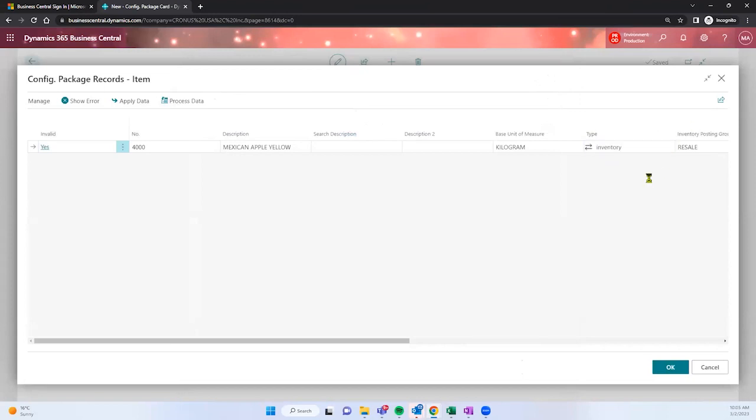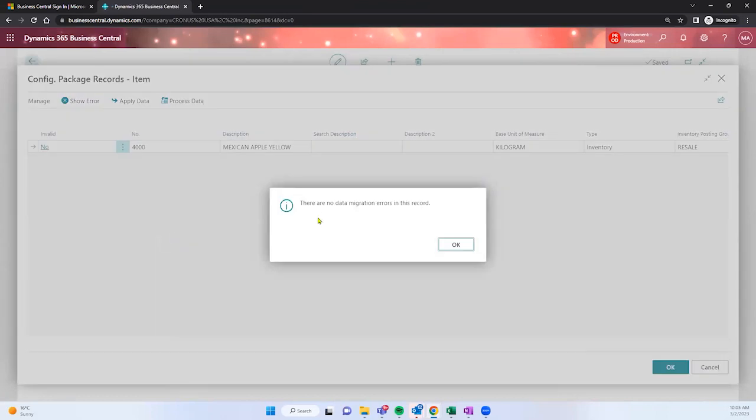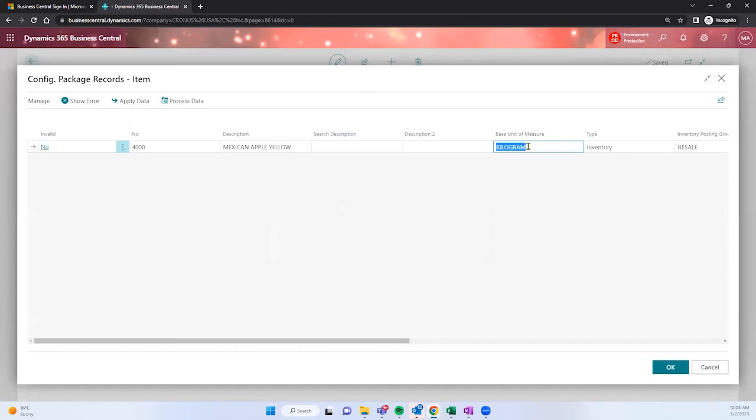With that, Business Central is going to start validating this new data that I have inputted, and apparently I still have an error. So let me just click on show error. Oh, this has no data migration, okay? And let me just play around a little bit.